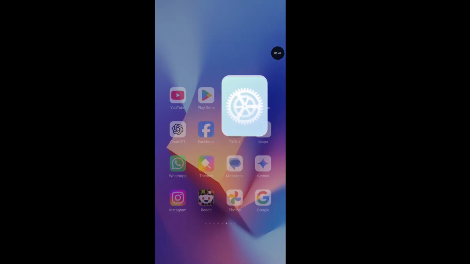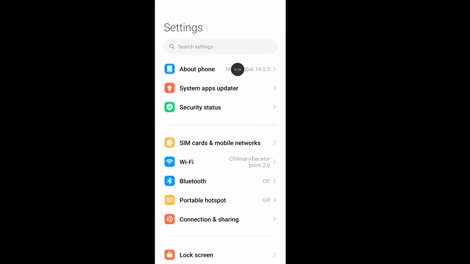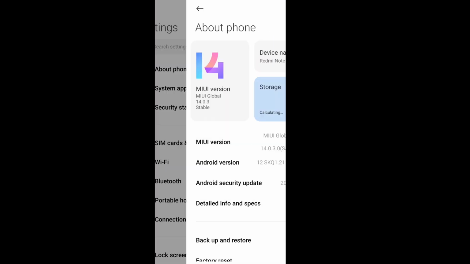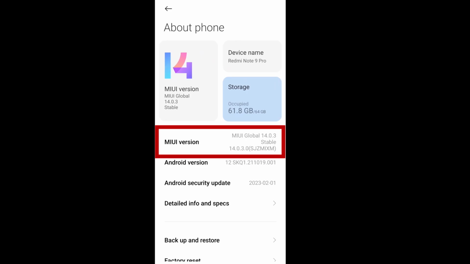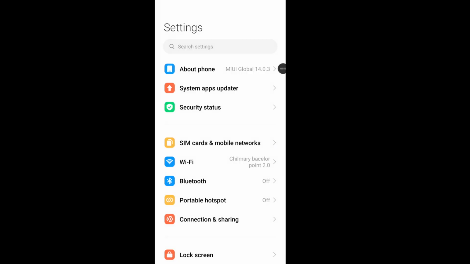Open your phone settings. Now find About phone. Now tap on MIUI version, or it's called your mobile version, and sometimes it shows as a build number. So tap on this option 7 times. After tapping 7 times on the build number on your phone, the developer option will be enabled. Now go back and scroll down.